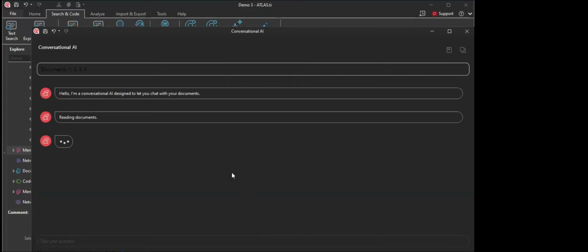Hello, I'm a conversation AI designed to let you chat with your documents. Now it's reading the documents. It might take minutes to read the documents, but after finalizing that, you could ask any question that you want. Then it will answer, just like ChatGPT does. So now it shows ready.